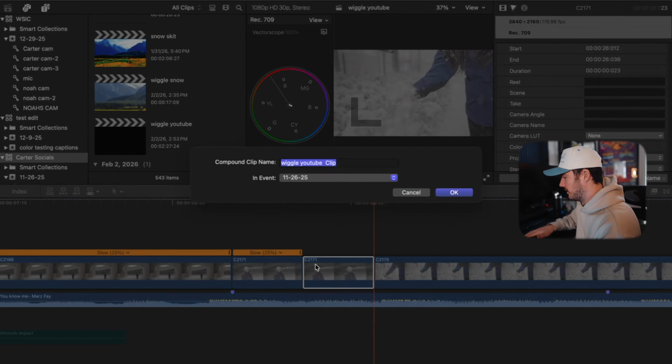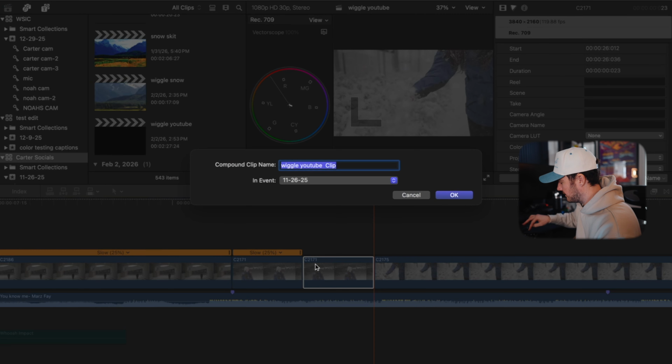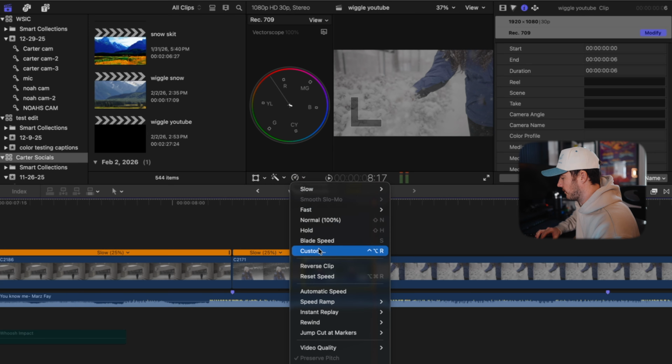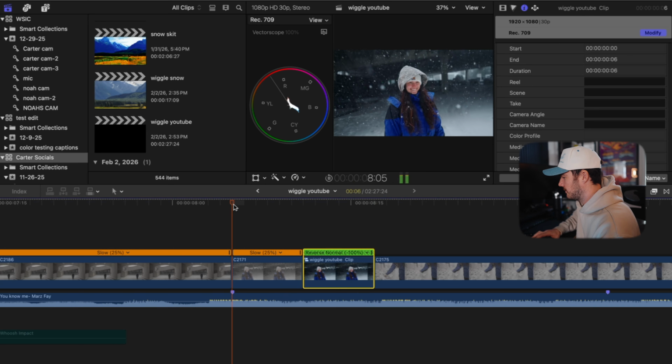I'm compounding the clip because in Final Cut Pro, you cannot reverse a retimed clip. I don't know why, I don't know if other programs are like that, but it is what it is. So then you reverse this clip. So now this is reversed. So you already saw it kind of go back and forth.